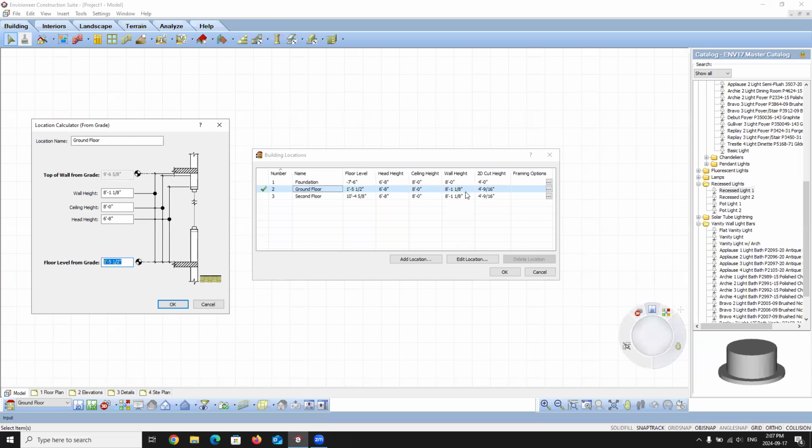And then we have something new in version 17, and it's called 2D cut height. This is the cut line that you would see when you are looking at your floor plan. When we say we want to have a 2D cut height, usually it's going to be in that 4 foot range because whenever we cut through our 2D plan, we cut through a door or a window, we want to see that in our floor plan. So that's where that cut line is showing up.